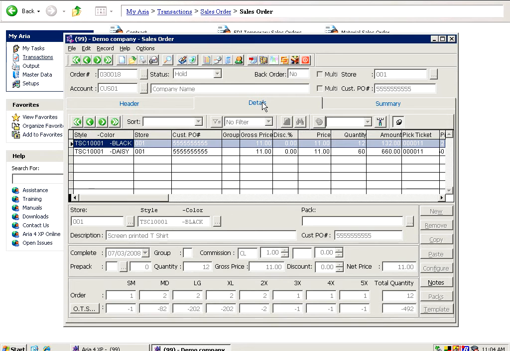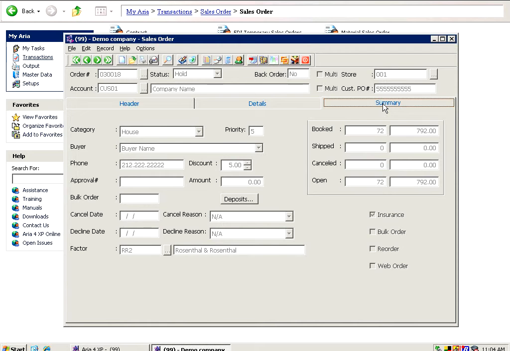If I click on the details, here are my style numbers that we chose. Here are my selling prices, colors, and size breakdown. And if I click on the summary, I will be able to tell that this order is booked with 72 pieces and it's still open. Nothing is shipped so far. This is a factored order. The order is still on hold, and so on.